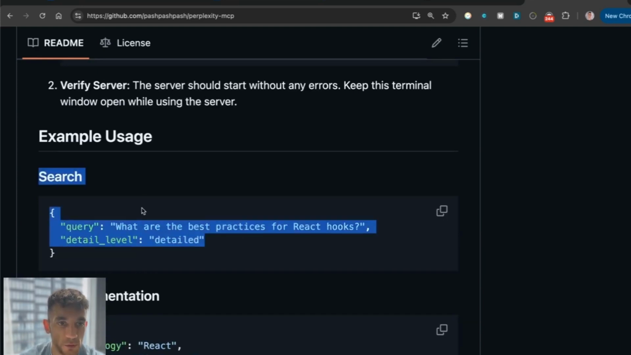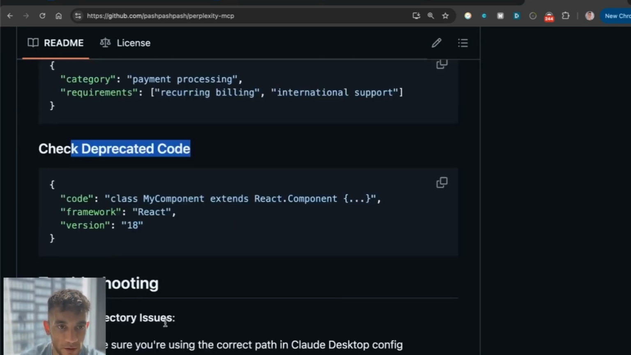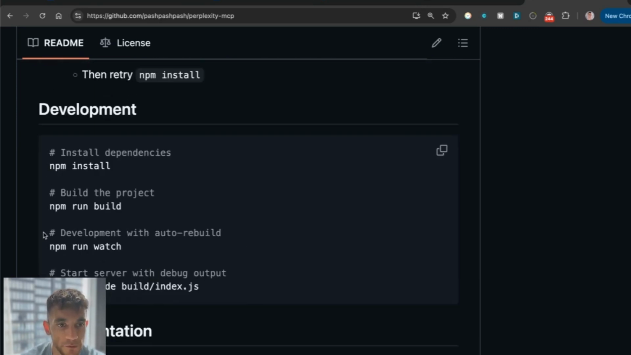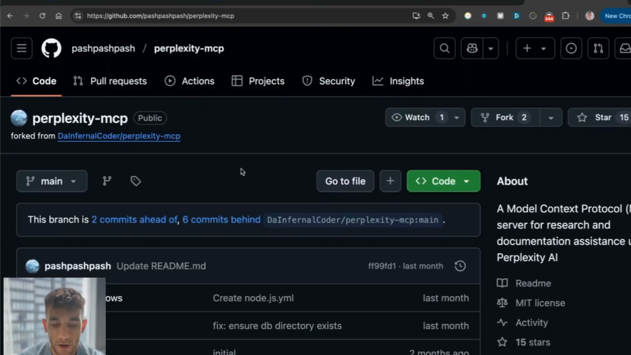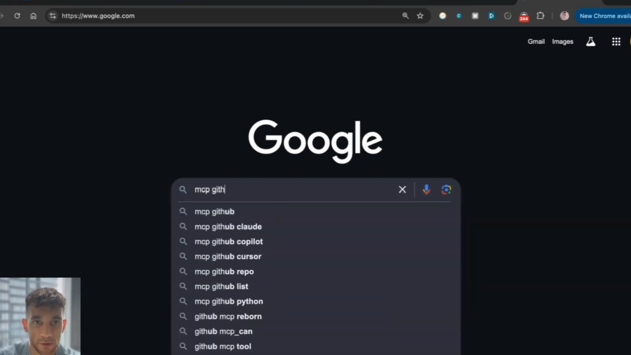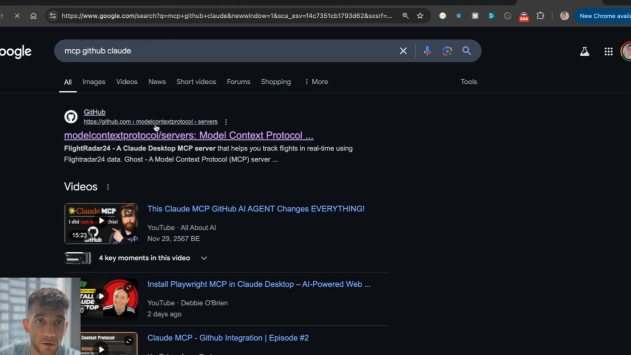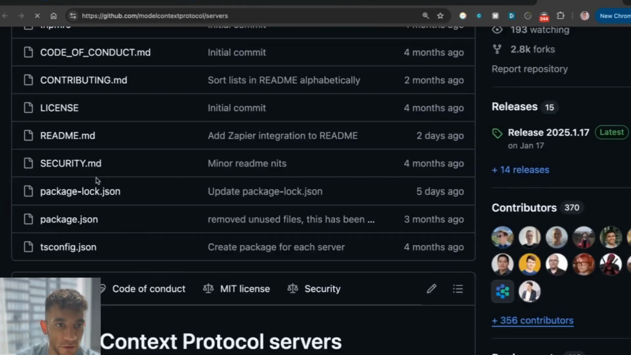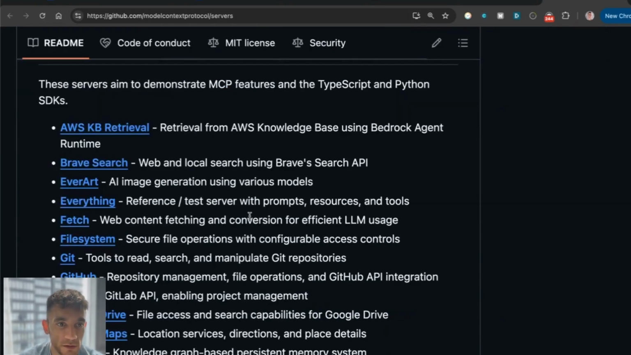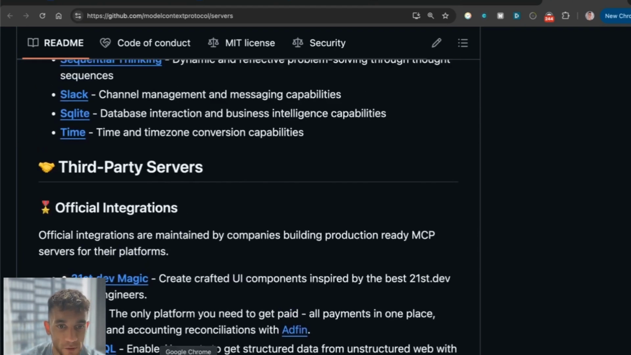So you can, for example, search, get documentation, find API keys, check deprecated code, etc. And if you have any problems, you just check that. The other cool thing as well, if we type in MCP GitHub Claude, we can see all the MCP servers that are available, right? So these are all the servers that we have. So for example, like Google Drive, Google Maps, you can connect this to Slack as well.